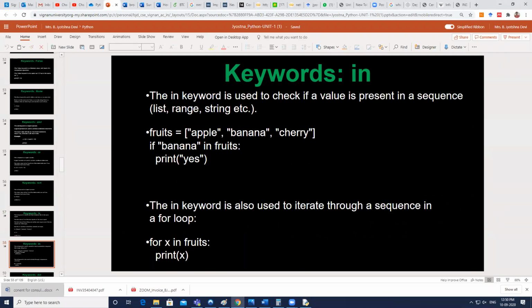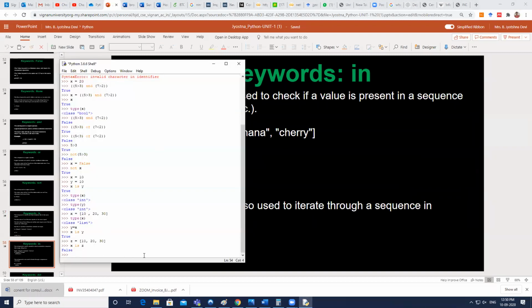So in means whether the value is available in a data structure or not. You can check that. So for example, let's see what X is, how we created X. X is a list of elements, right? Which is having the values 10, 20, 30. Now in this list, I want to check whether 10 is available in X or not. So to check that kind of condition, you can use in. So in is to check whether a value is present in a list, or even a sequence data structure, whether it is available or not.